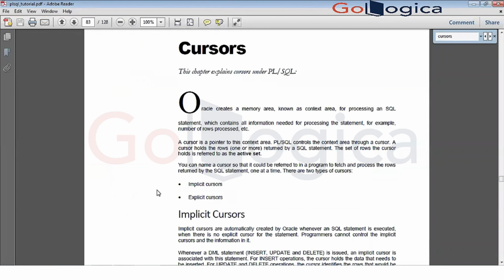So now the cursors concept is one of the major roles in PL/SQL. A cursor is an Oracle-provided functionality, and the cursor is going to hold memory. Oracle creates a memory area known as a context area. The context area means the cursor is holding the memory. So keep in mind that cursors hold memory.